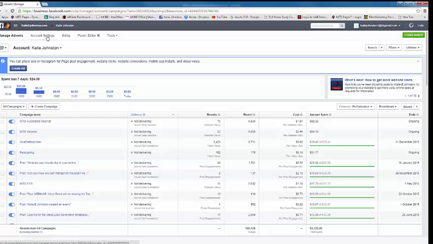This is where your account settings are. You can go in here and change them. You can go in here and change your billing details. This is Power Editor that I told you about. Just one thing about Power Editor, it only works using Google Chrome as the browser. So that's just something important to remember.